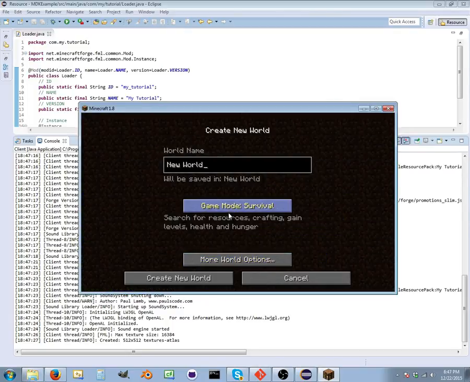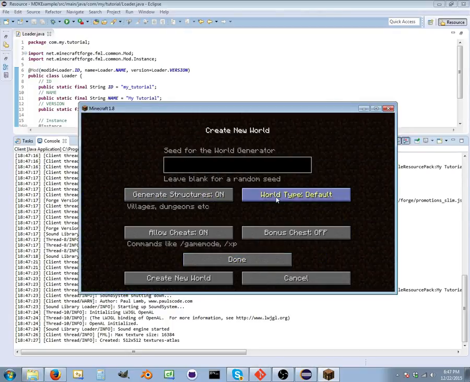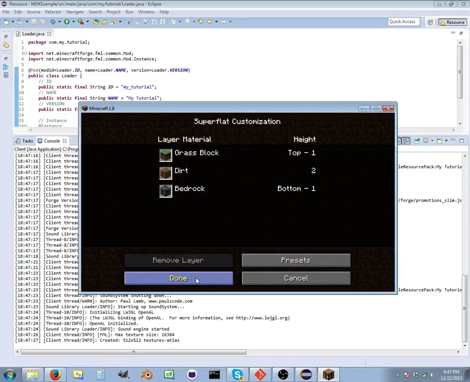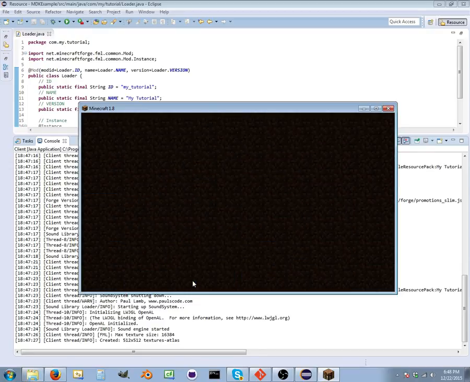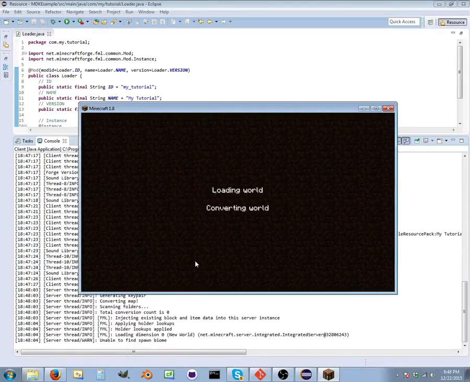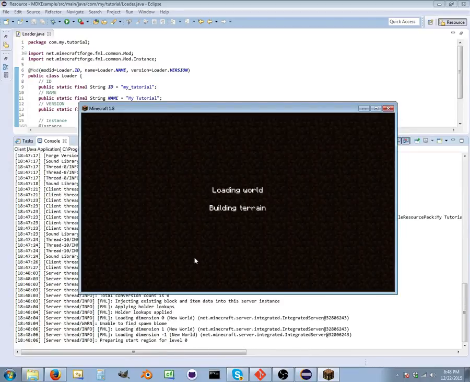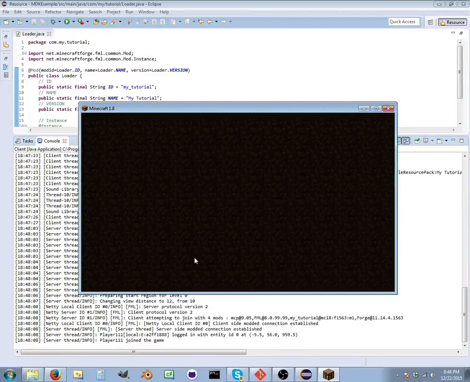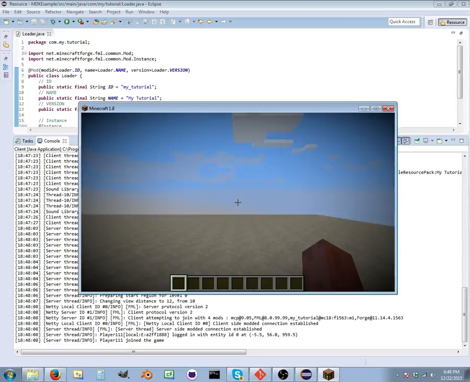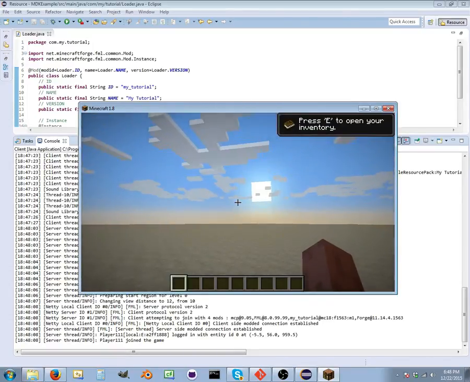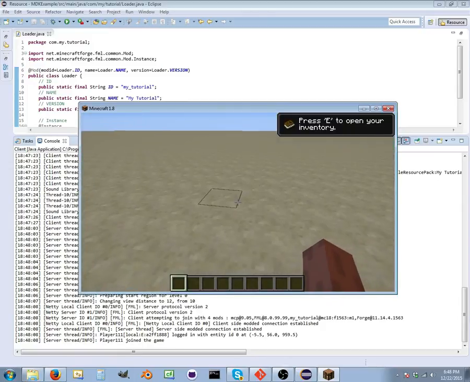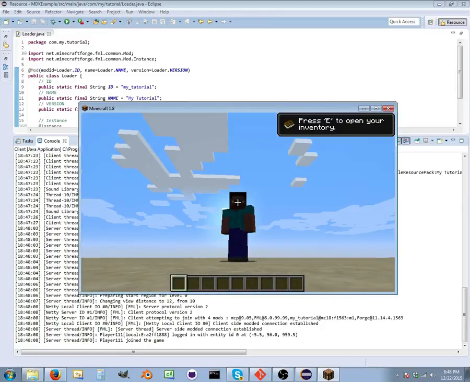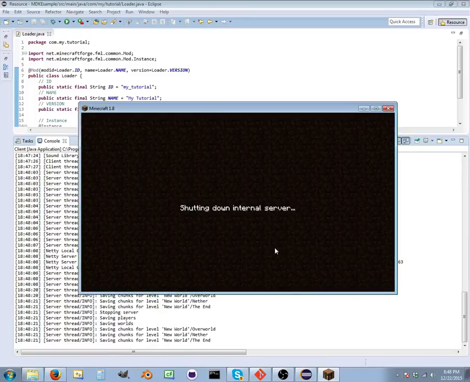Before we continue, let me create a simple creative world, and it's going to use a flat world with presets, redstone ready. There we go. Alrighty. This is just going to be our little test world we're going to be using for the rest of this tutorial. And I'm Steve. Alright, save and quit.